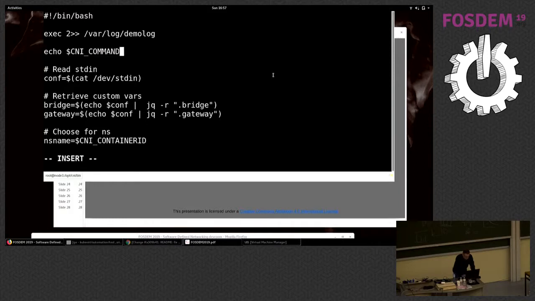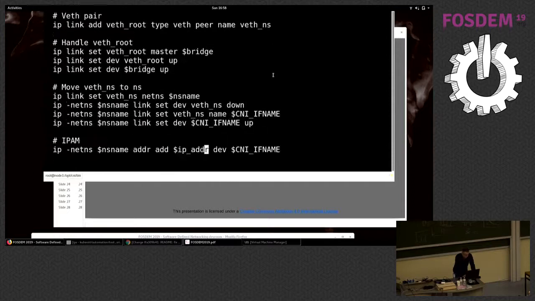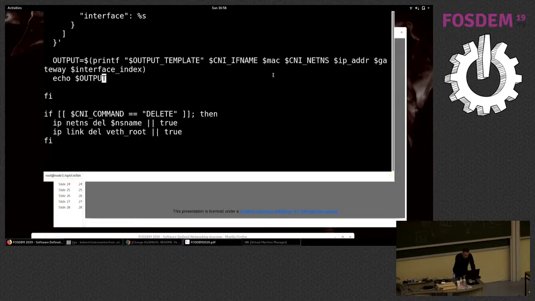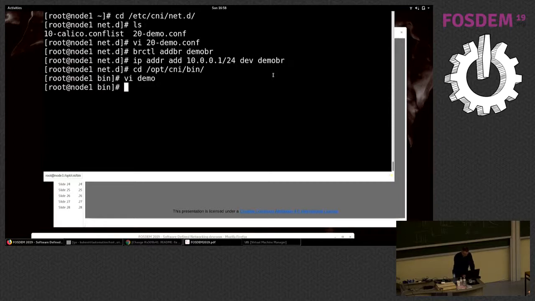And because it will be useful later on, I will also echo the output. Below we can find some actions that we will do during a delete. We just want to clean up the namespaces and the veth. Let's just save it and let's try to run it.